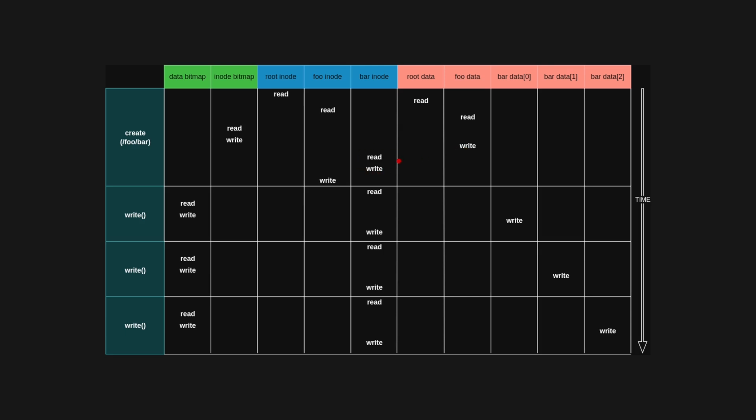And the bar inode is now initialized. We read it to memory, set some metadata and initialize it to whatever we want. And finally we have to update the foo inode to accommodate the new inode allocation for bar. And after this phase, we have to go and read the bar inode again to bring it into memory.